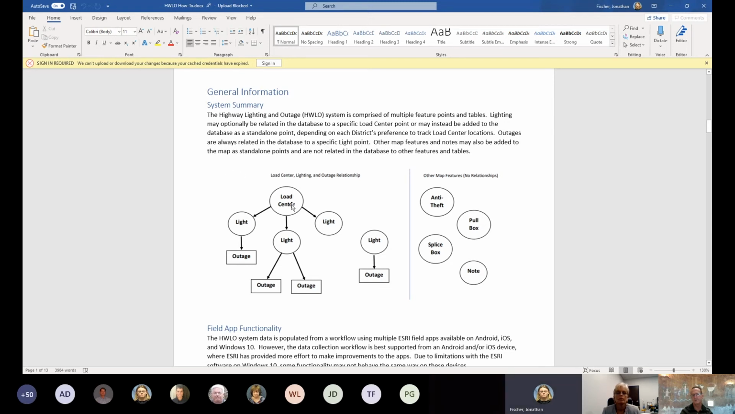The load centers are optional. That's based on your district's preference for collecting and relating them or not. So you can have a load center, add all your lights to it, and then all the outages will be reported to each light. Or if you don't use load centers, you can just report the lights directly and continue reporting outages that way.